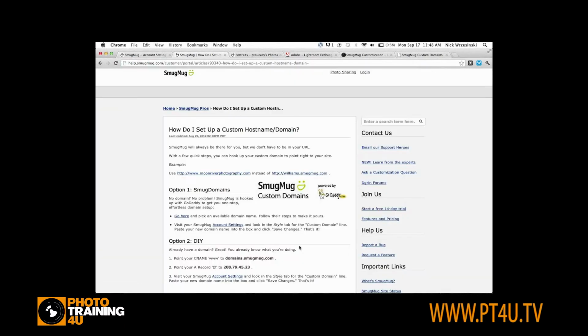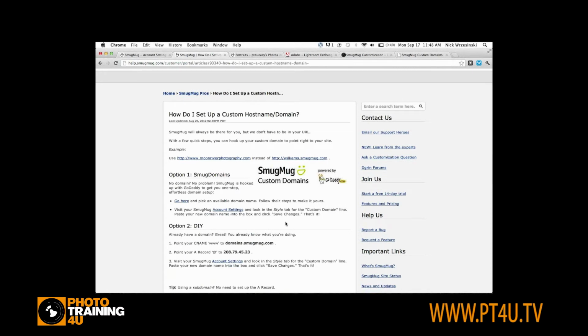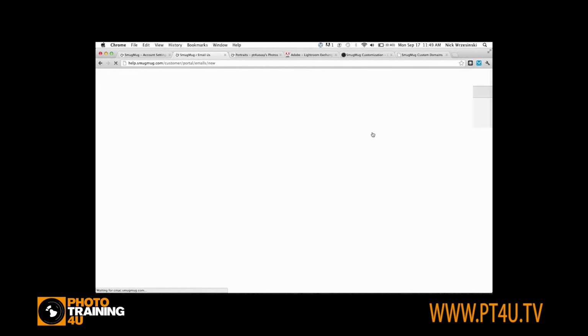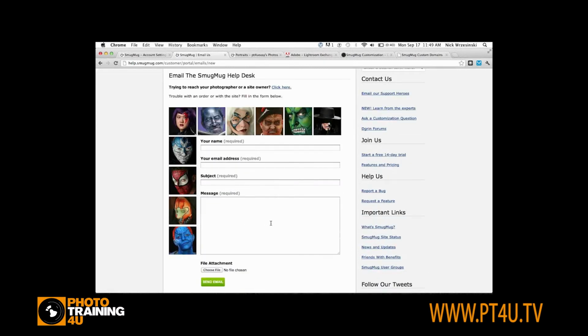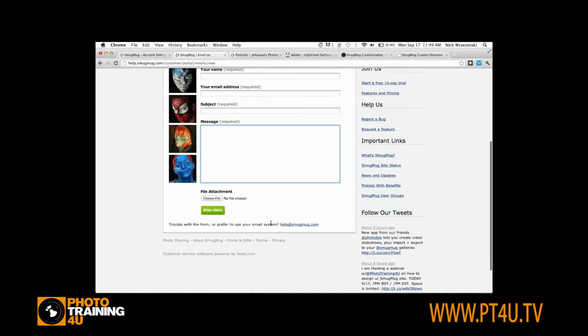And if you try this and it's not working, you can't get it figured out, email the help desk. You can either email them at help@smugmug.com or go to the help pages, and on the right side here it says email our support heroes. And there's a form here to fill out, and this will message us also.